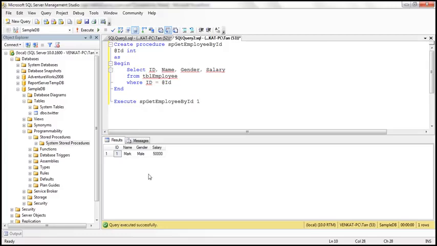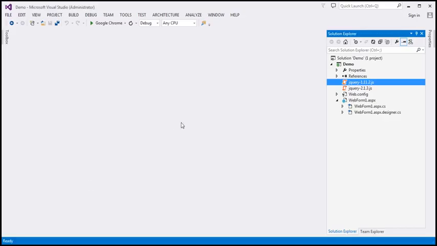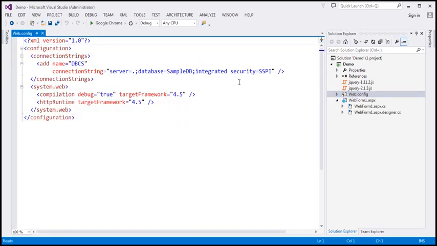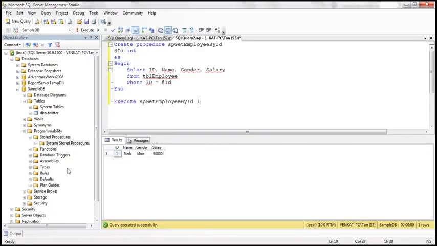Alright, so let's now flip to Visual Studio. From the ASP.NET Web Application perspective, the first thing that we need to do is include the connection string within the web.config file. This connection string is pointing to our sample DB database, which contains our employees table.